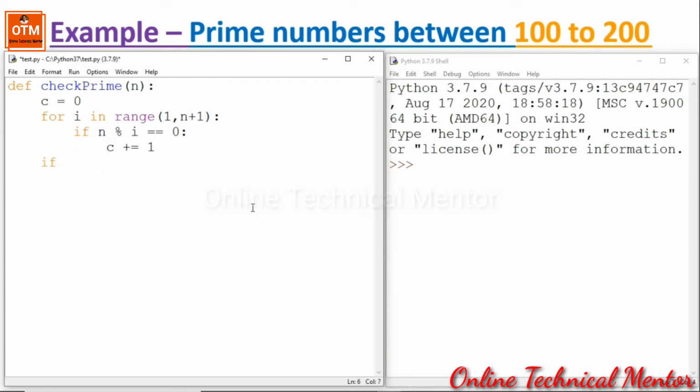We will check whether c equal to 2 or not. If c equal to 2, that means it is prime, so we will return True. And if it is other than that, in the else part, we will return False.